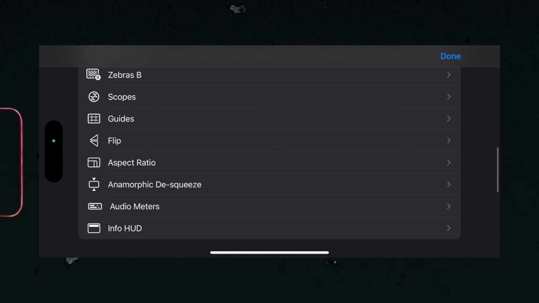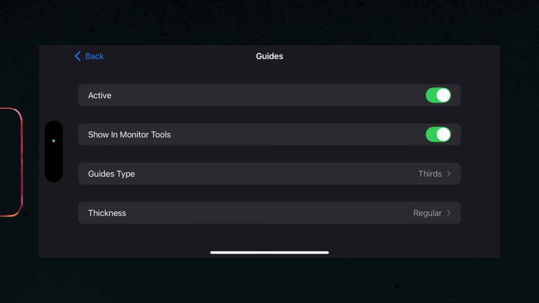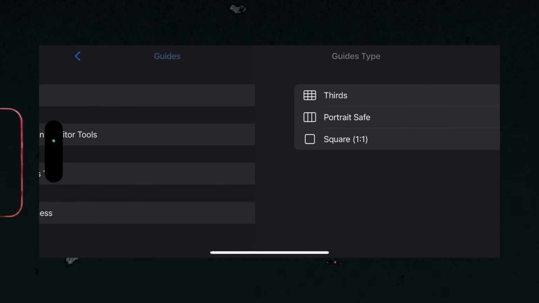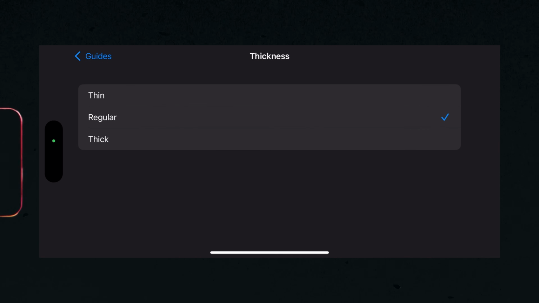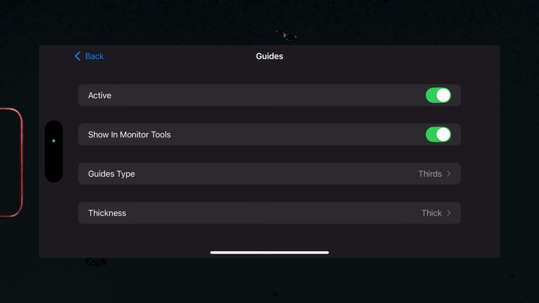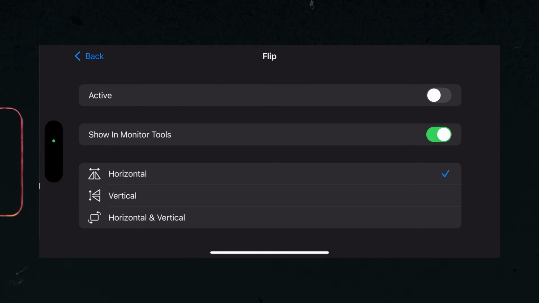Then we have the guides. We can turn these off and on, of course. Select the guide type between thirds, portrait, or square 1:1. And you can adjust the thickness of the guides as well. Here we have the flip option. You can adjust it where you want it to be horizontal flip or vertical flip, or horizontal and vertical flip.